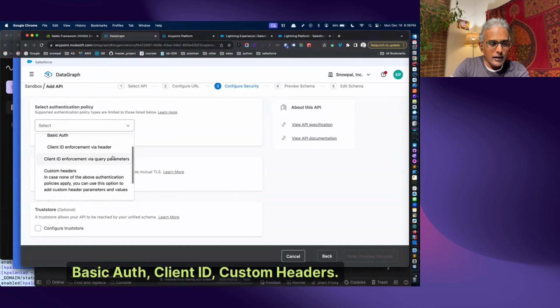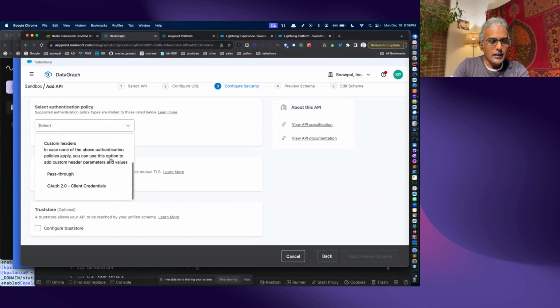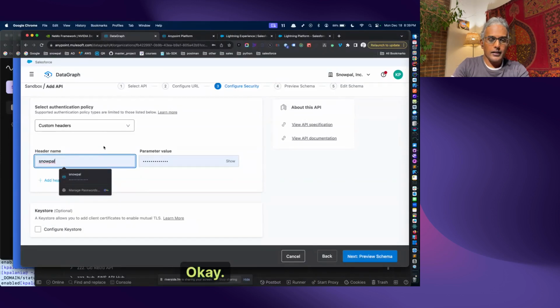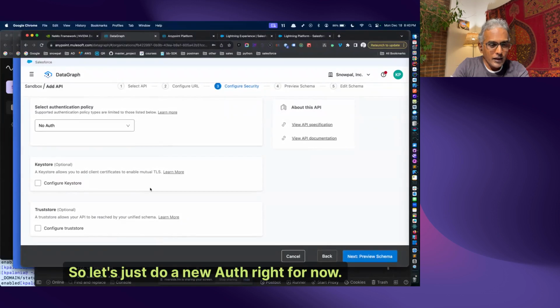Basic auth, client ID, custom headers. I would want to go with custom headers. Let's just pick custom headers, right? Okay, it's picking up the password. I certainly don't want to show it. So let's just do no auth, right, for now.